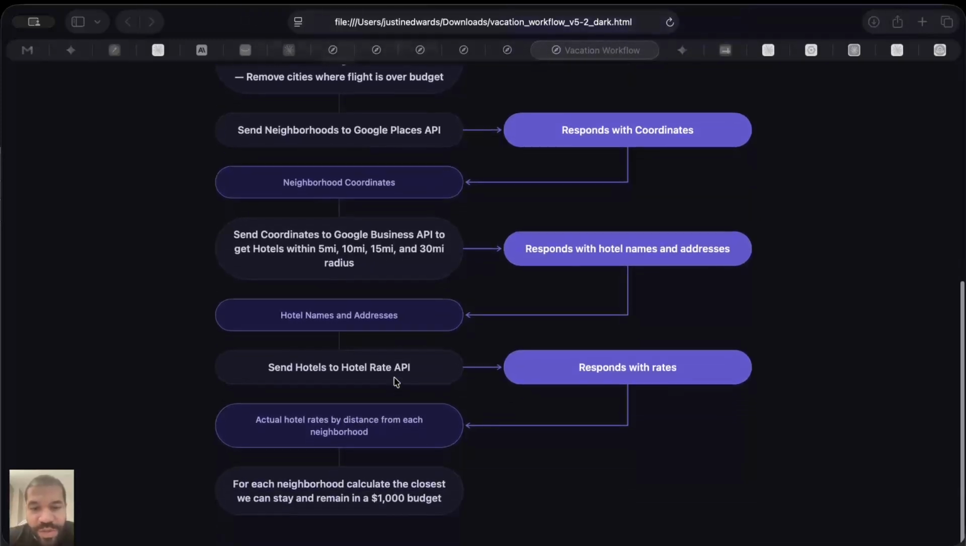Then we'll send those hotels to the Hotel Rate API and get the rates for each hotel. And then finally, we're going to do some math for each neighborhood, calculate the closest we can stay, and remain in a $1,000 budget, including our flight price and our hotel price.